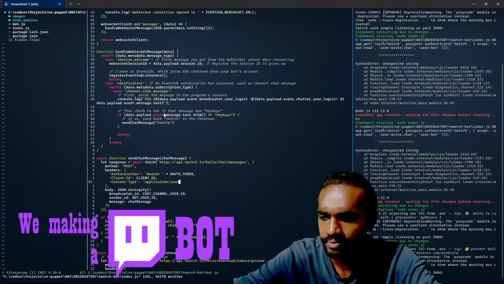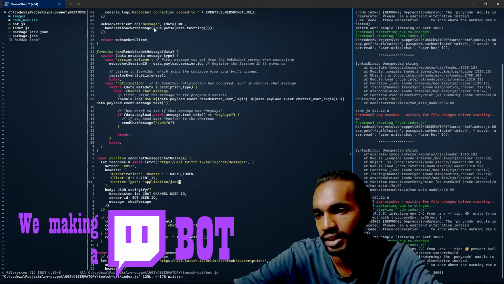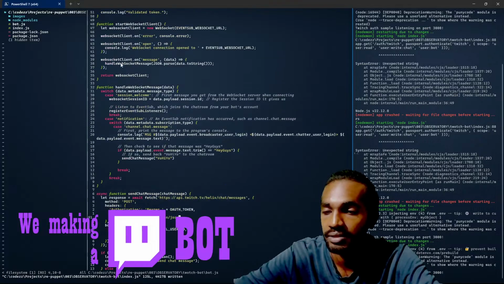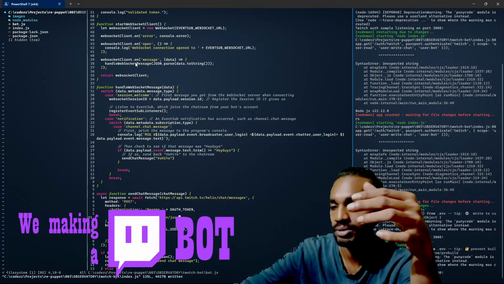Yeah. So data. What is data? We have data, metadata, switch data. Okay. Handle WebSocket message. Handle WebSocket message is JSON parse data to string. So data we get from the WebSocket client. Okay. We have the WebSocket.